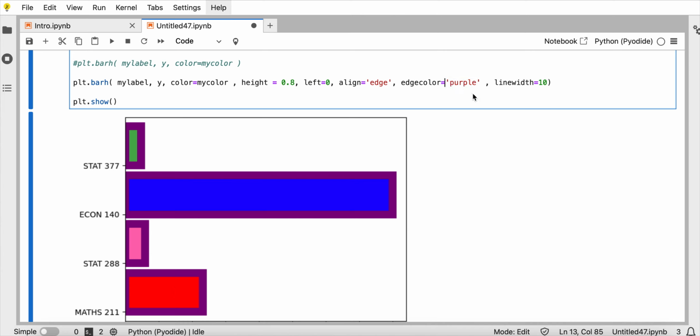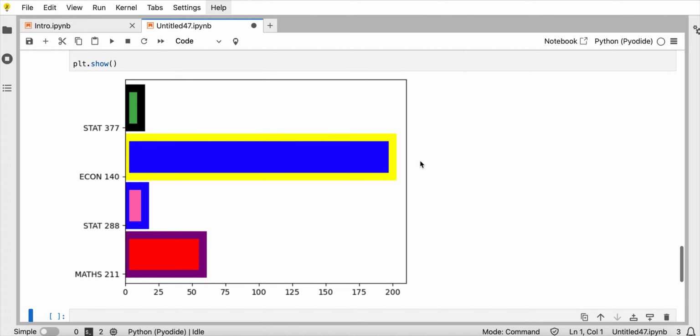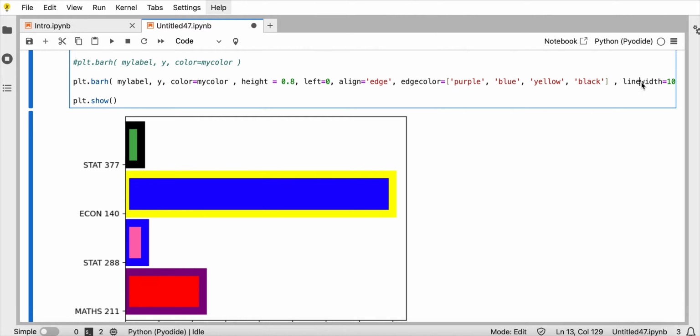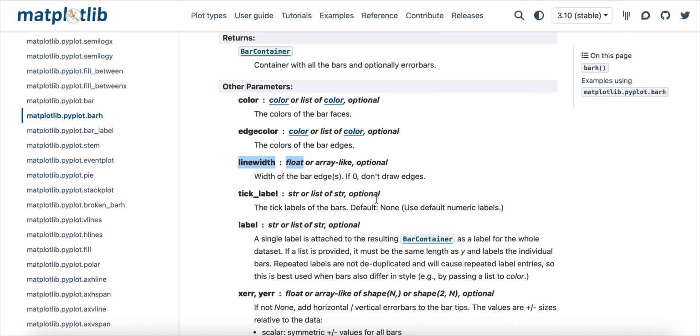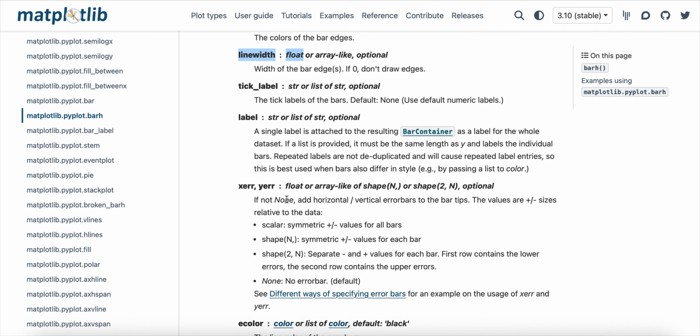You can even enhance it by using a list where each one has a different color. For example, the second one I wanted blue, the third one I wanted yellow, and the last one I wanted black. And this is a list. Now look, each one has a different color. Same thing for the line width. We can do that with the line width, and so on and so forth. Of course, those are not necessarily important for us. The shape is not looking nice, but this is how we can achieve more and more. And we have so many others.